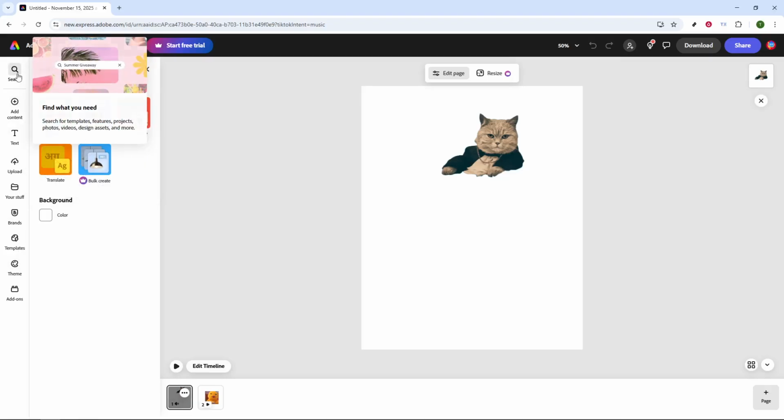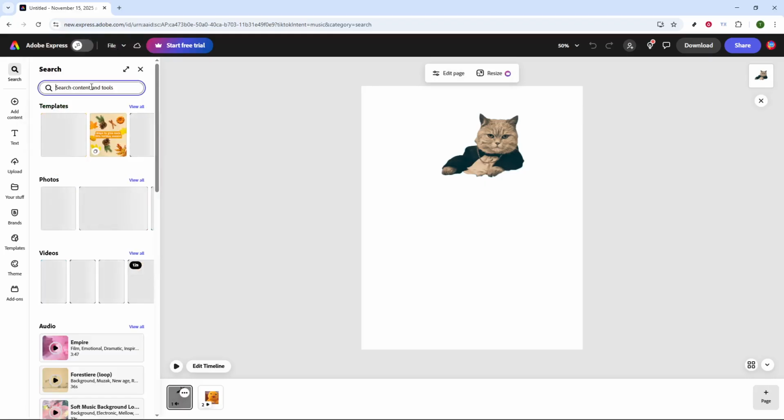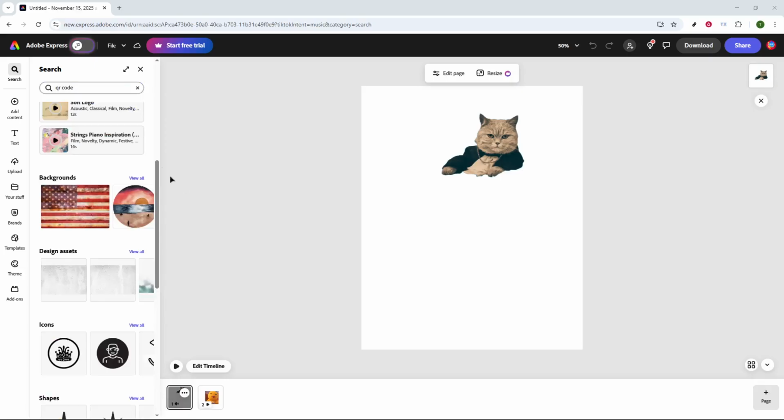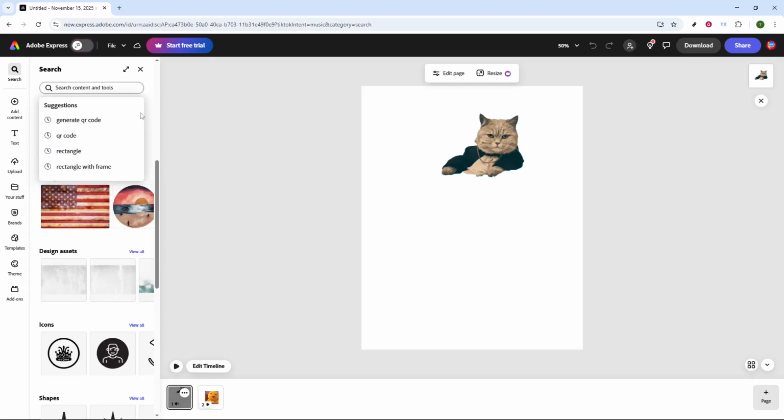Here, we'll need to click on the Search option. Type QR code in the search bar, and you'll see an option to generate a QR code. Go ahead and select that. You'll then be prompted to enter the URL you intend for the QR code to point to. This could be your website, an event page, or any online destination relevant to your design's purpose. Simply enter or paste the desired URL, and Adobe Express will start crafting your unique QR code.